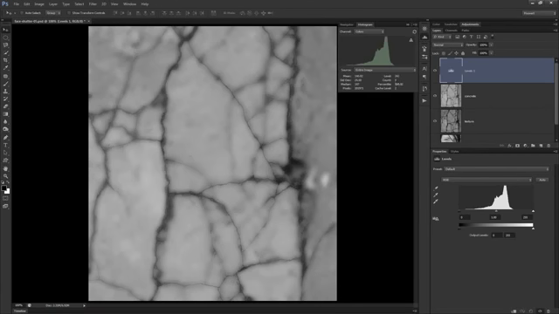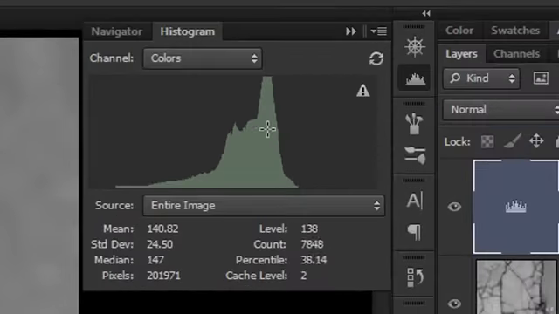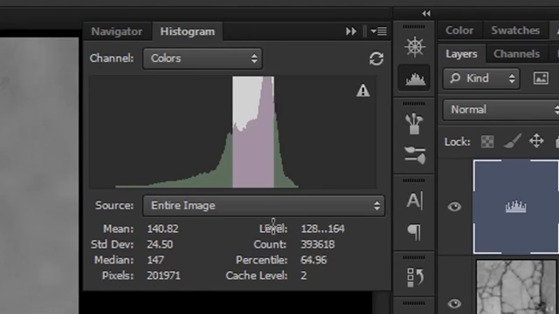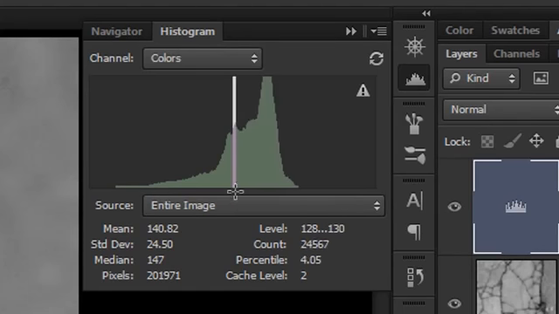And to show you what I'm trying to do, this is the histogram. You get that by going to the Window menu. And what I want to do is to bring the mountainous part of the histogram to the exact center. So that there is the exact center. And you can tell because it says 128 in the levels there. So that's 128. And that's the center.